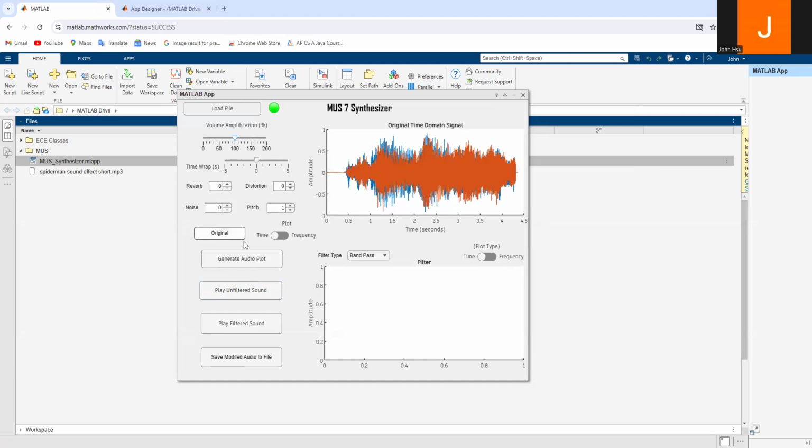Notice here, it'll show you if the sound here is modified or if it's the original sound. If I move the slider, it'll show that it's modified, and if I decrease the slider, it'll show it's modified, but if I return it back to its original place, that's the original. And to play anything that's modified, you just have to press the play unfiltered sound button here. The play filter sound will be used for the filter later on.